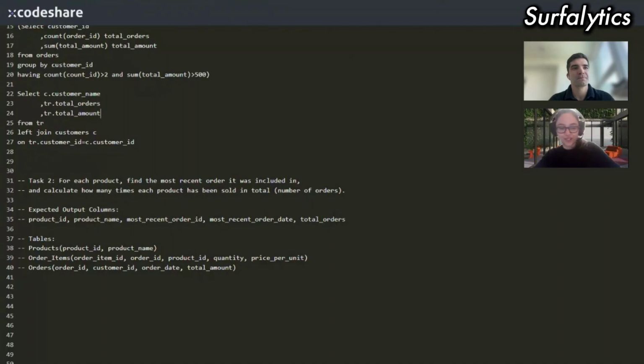Okay, I think I should read it again. Yeah, of course. We have the products table. For each product, find the most recent order it was included in. Okay, the order transaction table is here.